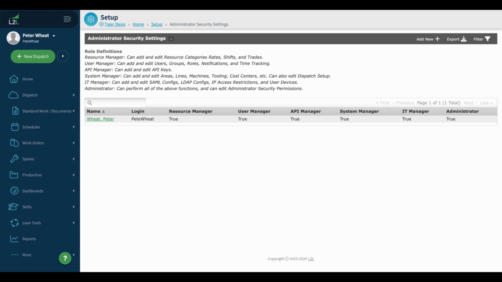IT managers can add and edit SAML configs, LDAP configs, IP access restrictions, and user devices. Administrators can perform all of the above functions and can edit administrator security permissions. All administrator managers have visibility to the Administrator Security Settings link under User Setup so they can view all the administrator managers and their access levels.